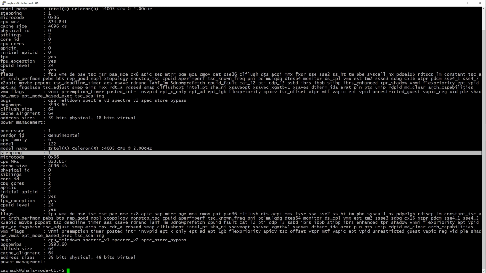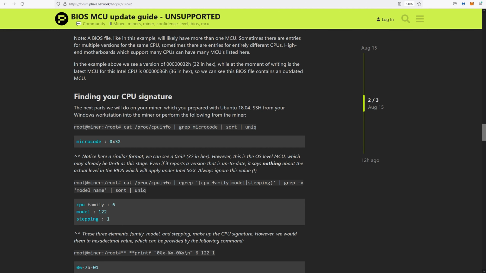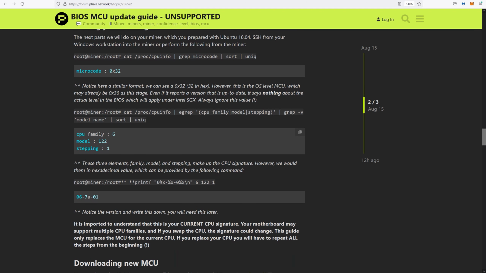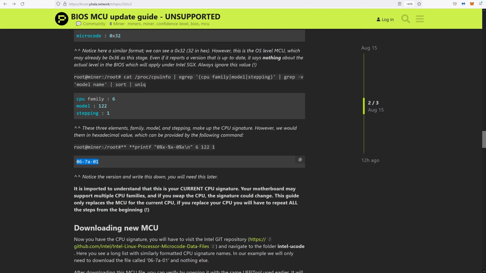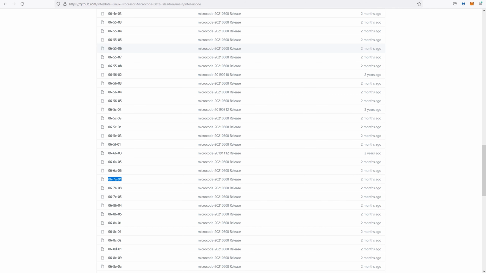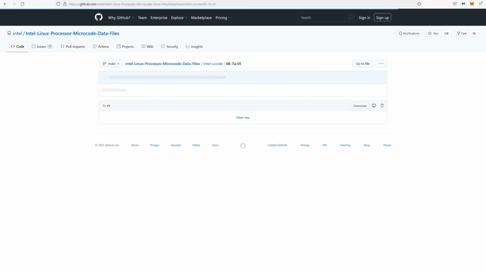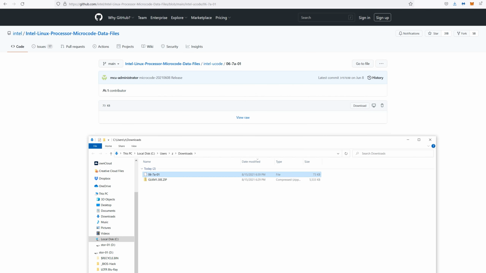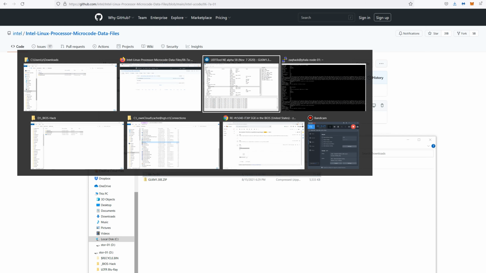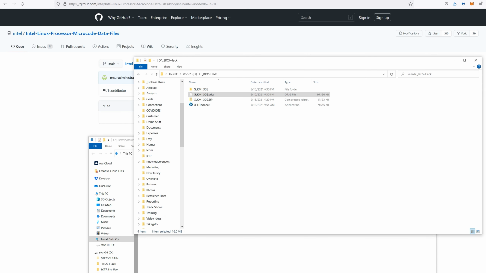Okay, so let's go back to our guide, and it will sort this out if you just cut and paste, which I probably should have done, but 6.122.1, this is going to be the microcode that I need. So let's go get it. Here we are. Let's download this. Downloads. Into our working directory. There we have it.